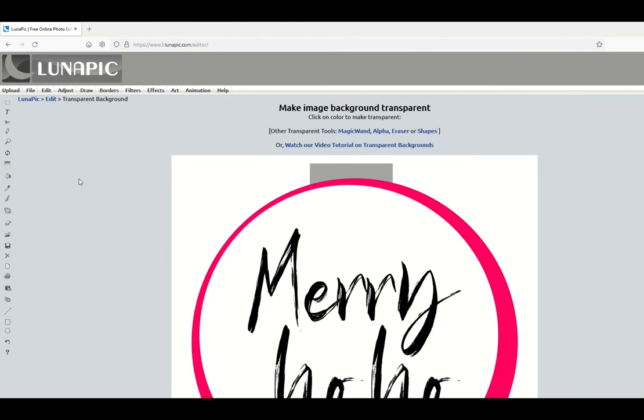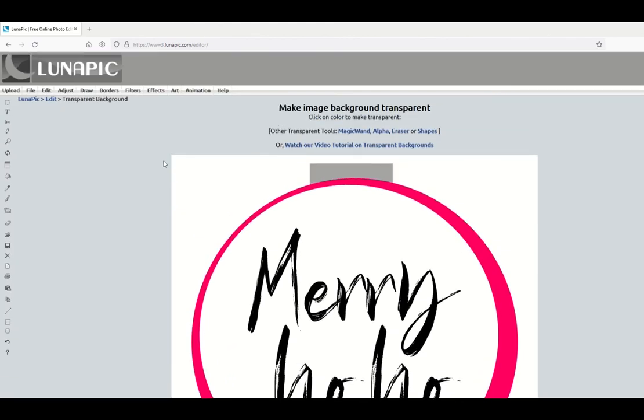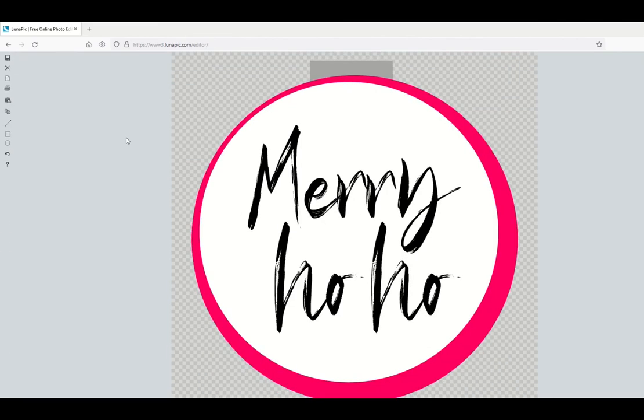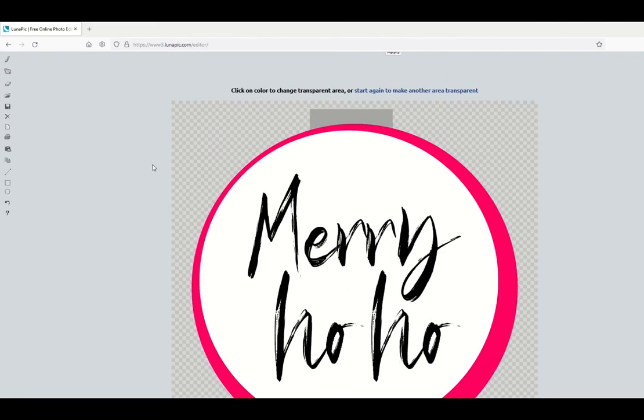Okay, so now the file's loaded up. There it is. You can see it's white on the inside and white on the outside. Here's the beauty. It says click on color to make transparent. So I click on the outside color. And look at that. Now it's been changed to where the background is now transparent.